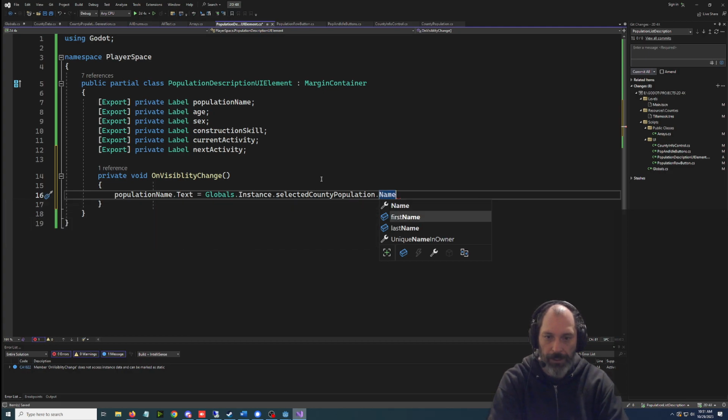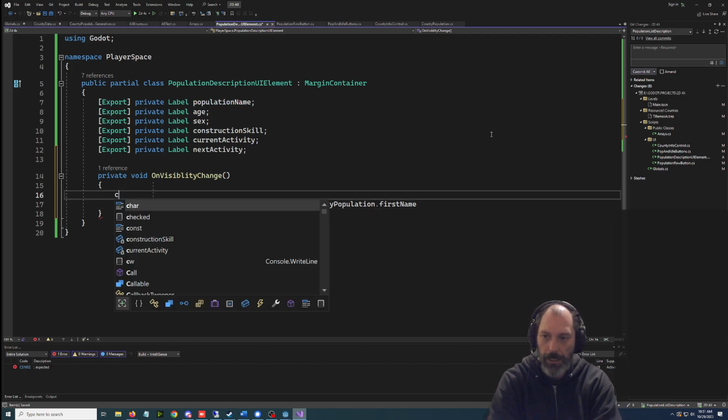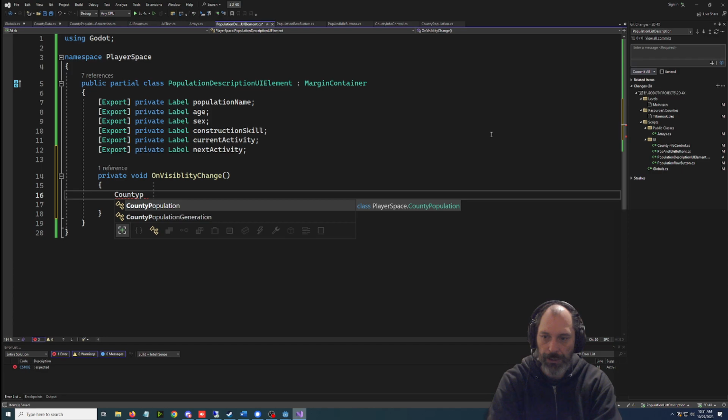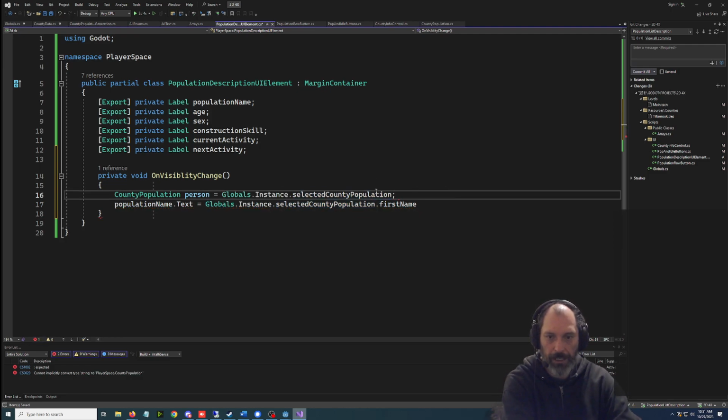I don't think we did this. We're gonna do this too. I don't like this big long piece of crap. We'll do county population person equals. I used to like the long piece of crap, but I got tired of it. I got tired of the long piece of crap.